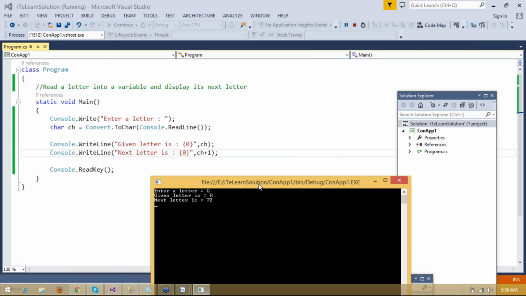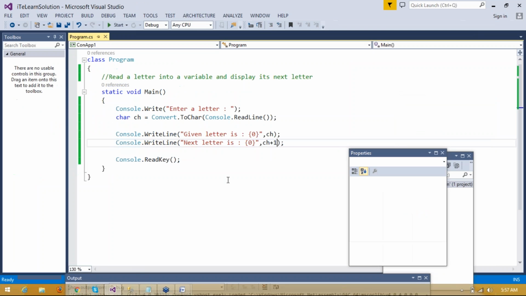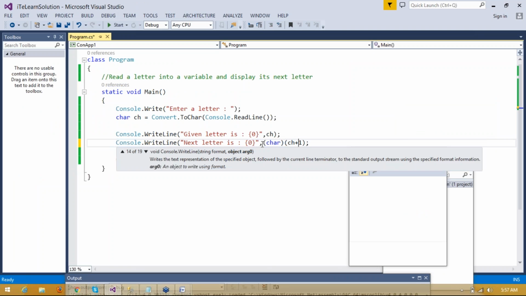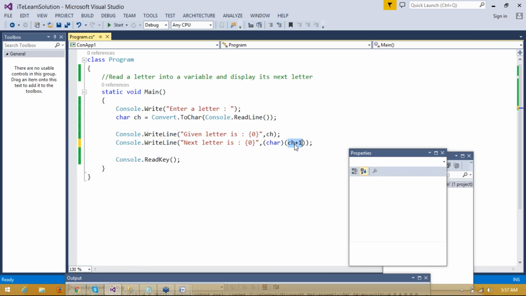It's going to be giving the ASCII value. What do you mean by ASCII value? ASCII is the standard input code. Let's say capital letters A to Z are 65 to 90. In that, for the given G, the ASCII value is 71. So 71 plus 1, it is giving 72. Now I want to get that 72 in character format. What to do? You have to specify char. Now this indicates that for ch plus 1, whatever we have, the next letter I want to display, that display should be in the character format.